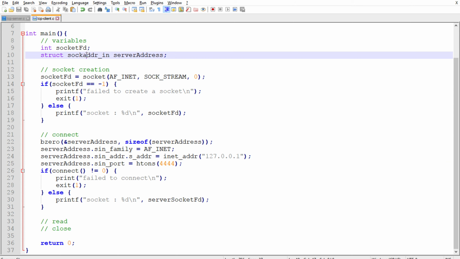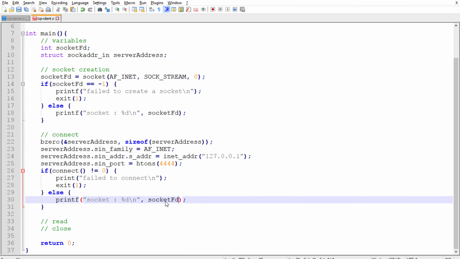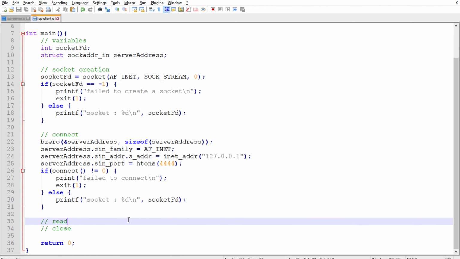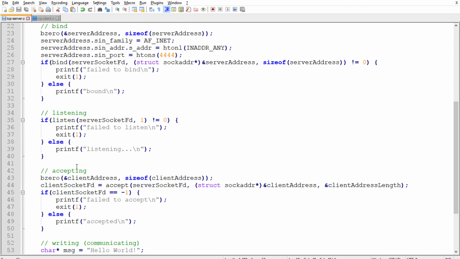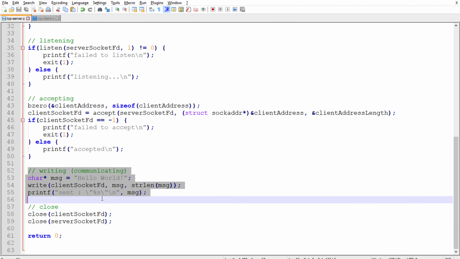Alright, the socket file descriptor is right here. So otherwise we're printing out the socket file descriptor. And then the next step is actually reading what the TCP server was writing right here.